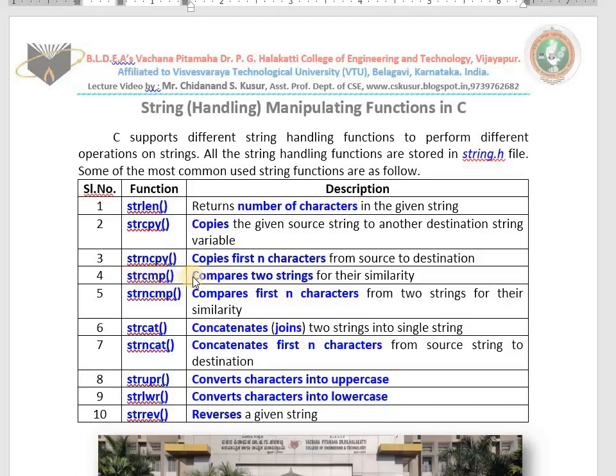strcmp will compare the entire string. Sometimes we have to compare only the starting few characters. That is possible by strncmp. strncmp means instead of comparing the entire string, it compares only the starting few characters.